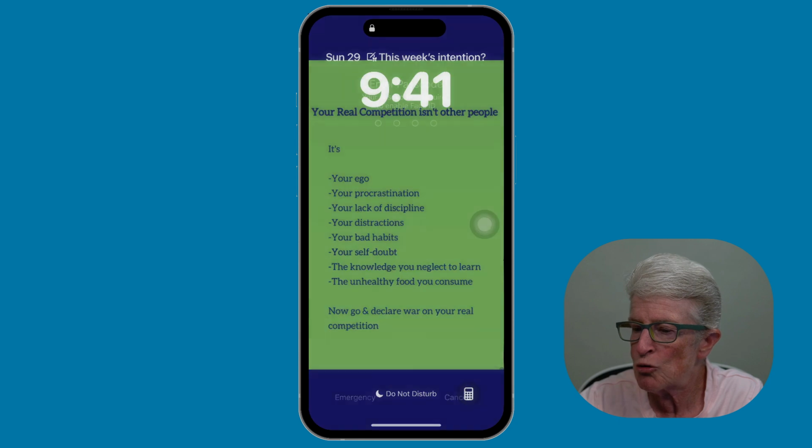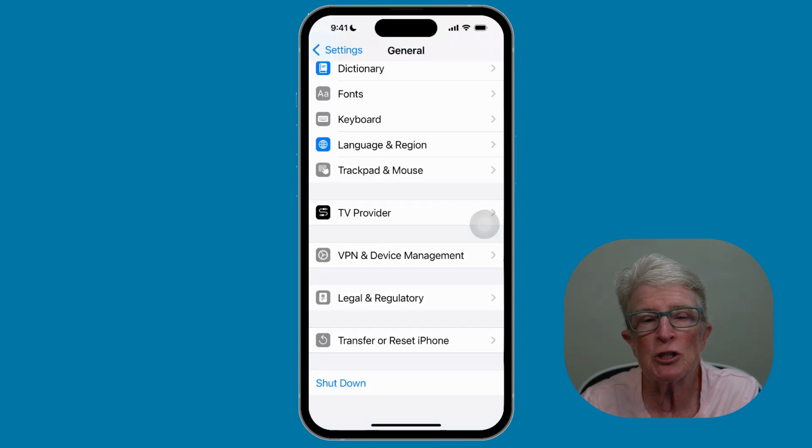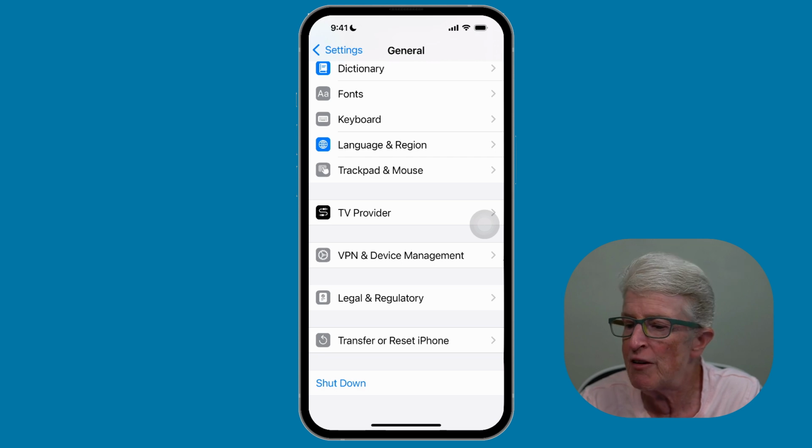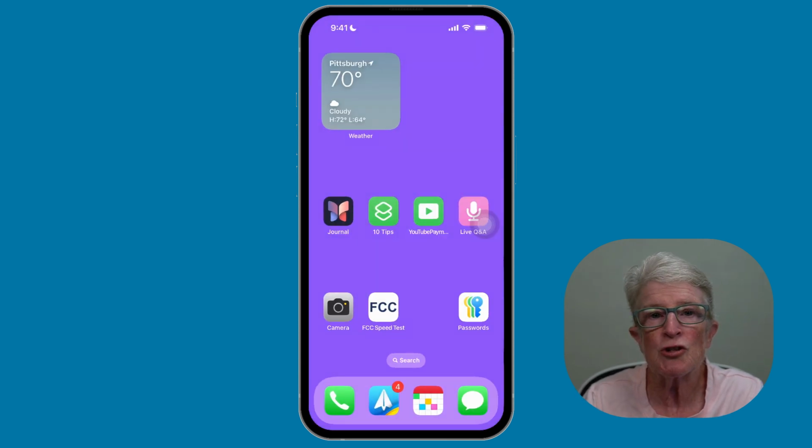I'm going to cancel that, but if you've powered the device off, then all you have to do to power it back on is hold the side button or the power button on the side of your iPhone for about 15 seconds, and that will restart your device. So let's come back out of that. And so we've restarted our iPhone.